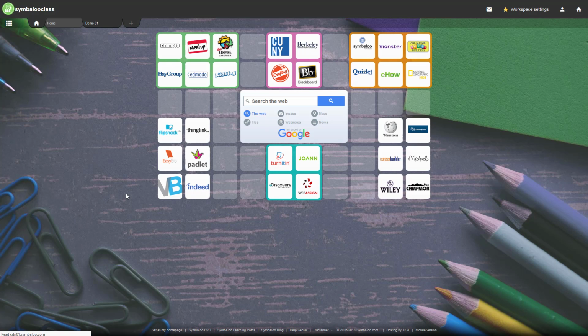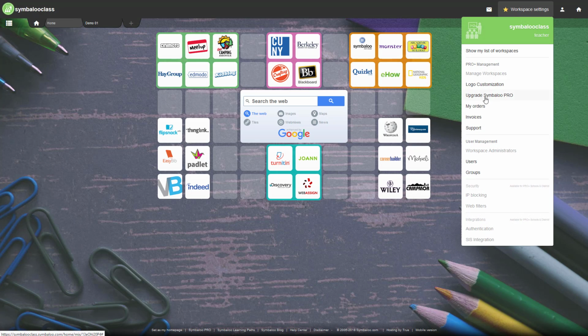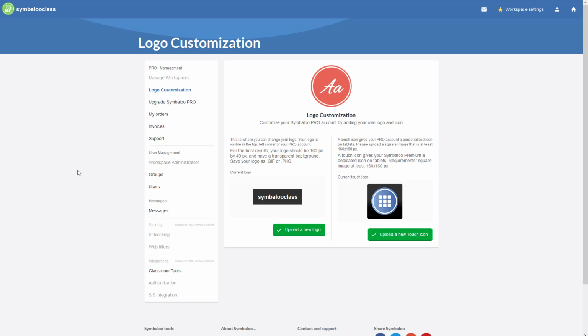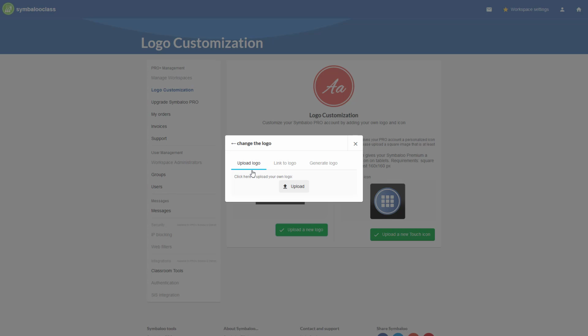In your Symbaloo Pro account, you can customize the logo that appears in the top left corner of your workspace. To do this, go to Workspace Settings and click on Logo Customization. From here, you can click the green button that says Upload a new logo, and you'll be given three options.